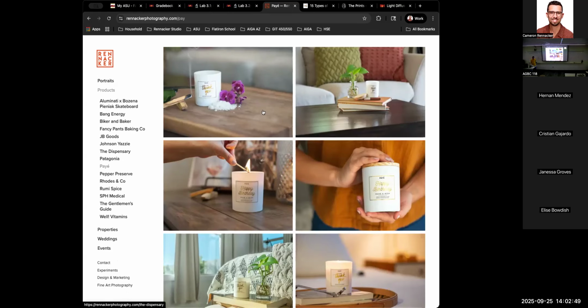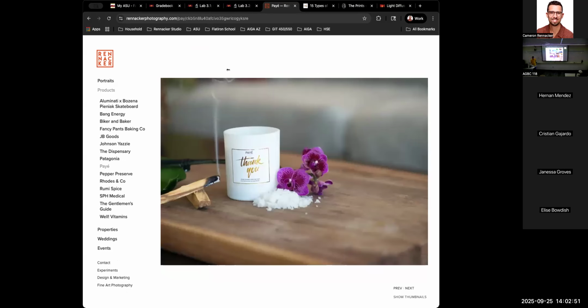Okay. Yeah. All right, what are we working with here? Side lighting. But also what kind of side lighting? Soft side lighting. So these things can play together.